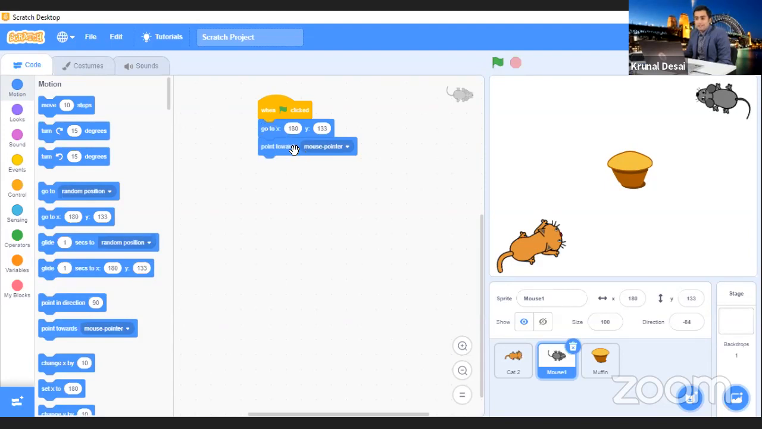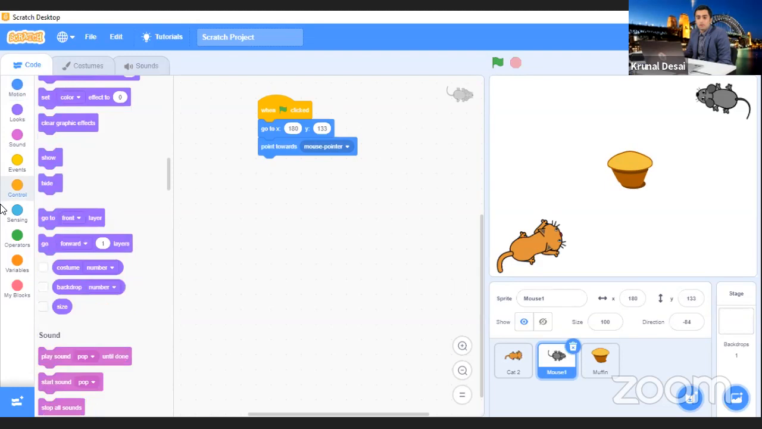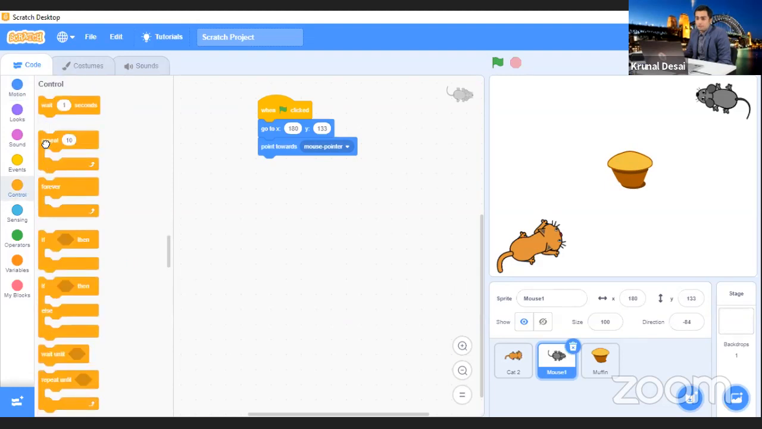Now, to do this each and every time, what do I have to do? I have to go into control, and either you can repeat it 10 times or I can do it forever. Forever means you are repeating something forever. So what I will do is I will pick up the loop, which is the forever loop.